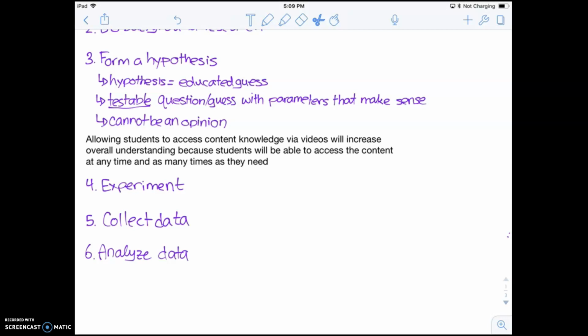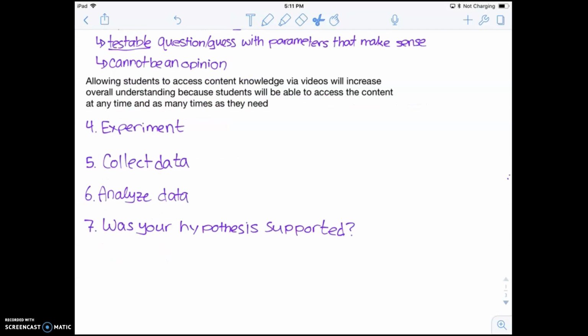You cannot have data and simply have it there. You've got to be able to look at it and figure out what does it mean and what does it tell you, which will then help you with our 7th step, which is kind of an intermediate step. It's figuring out, was your hypothesis supported? So if your hypothesis was supported, that's awesome. You'll go right to the next step, which is drawing your conclusion.